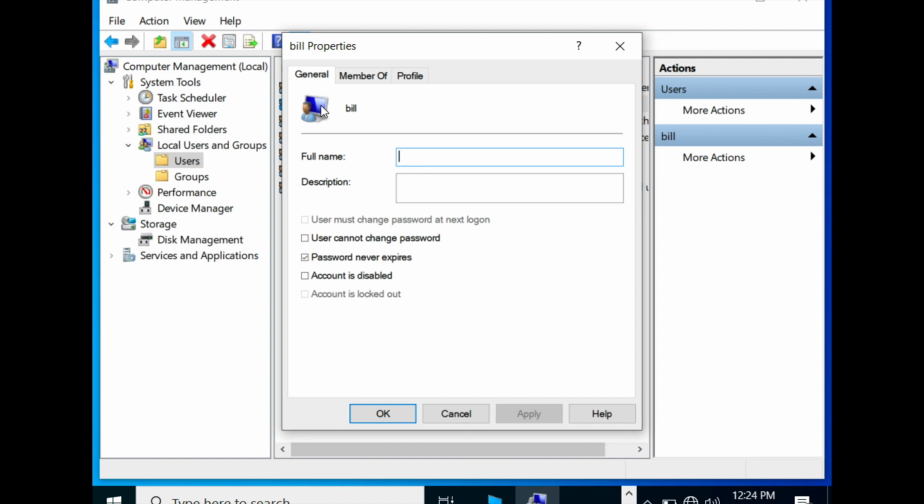User cannot change password. Prevents the user from changing the account password. Select this option if you want to retain control over the account password, such as when multiple users are logging on with the same user account. This option is also commonly used to manage service account passwords. You cannot select this option if you have selected the user must change password at next logon checkbox.